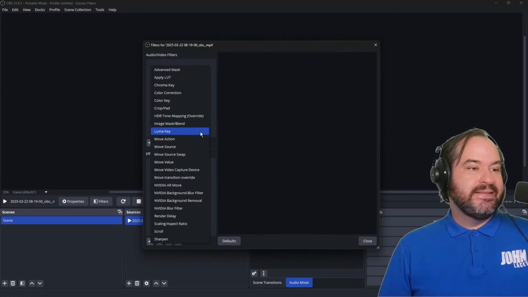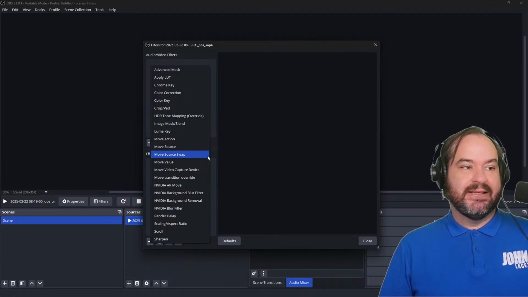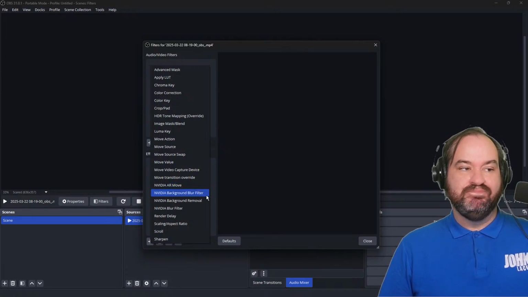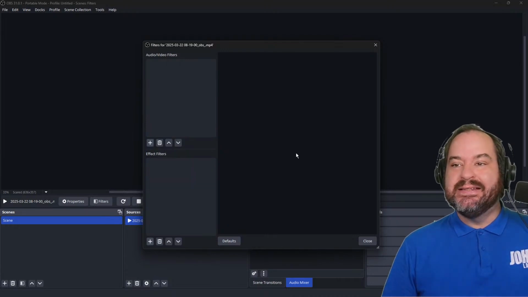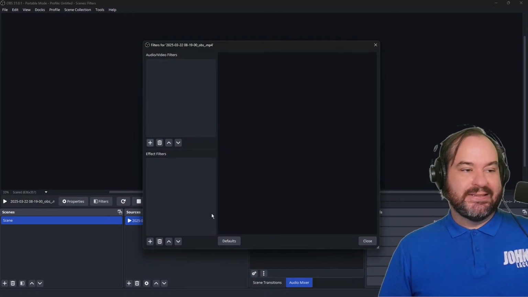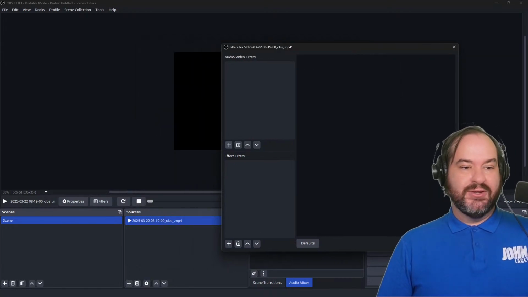Image mask or blend, Luma key, again, some move actions which relate to the move plugin specifically. We've got the NVIDIA AR move and the background blur filter and the background removal and the blur filter. Render delay, scaling / aspect ratio, scroll and sharpen. So again, some of these are built into OBS Studio. Some of these are actually plugins. If you don't see those, you'll probably need to go looking for specific plugins. But let's have a look at this video first of all.